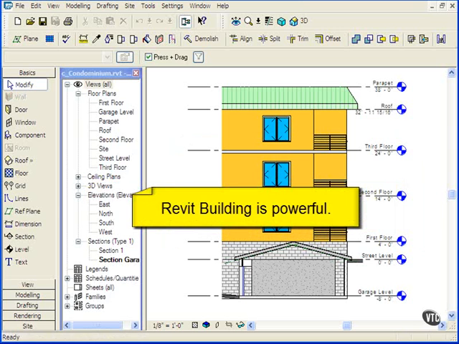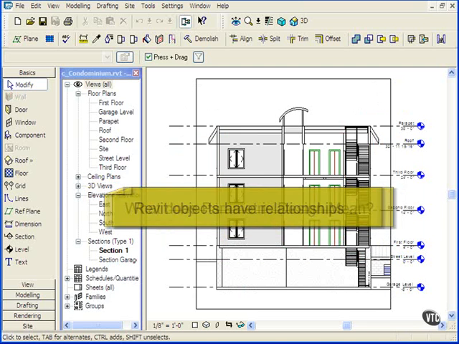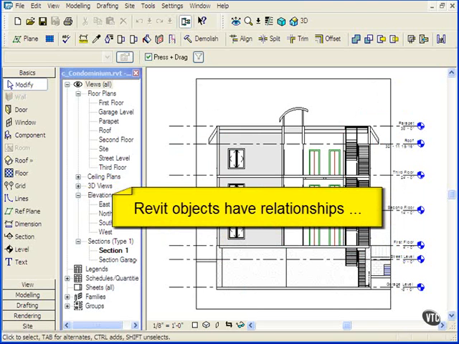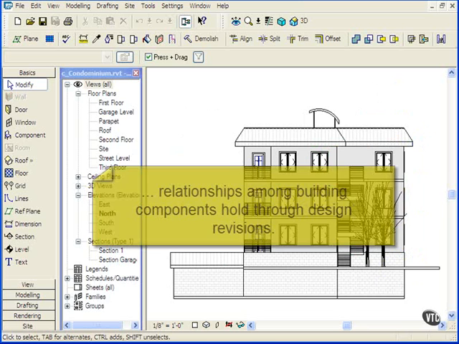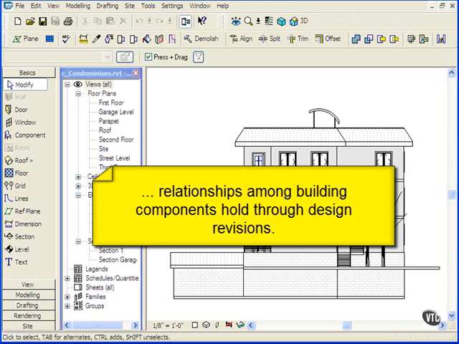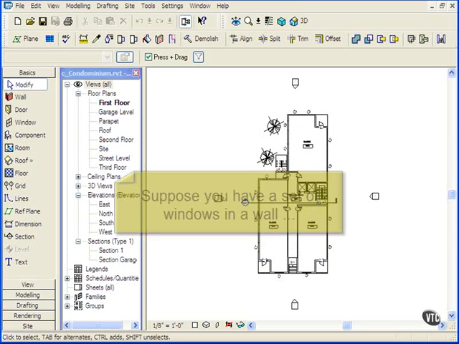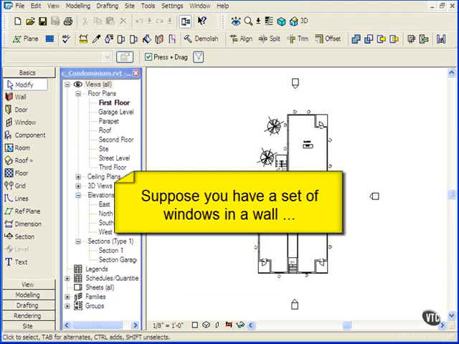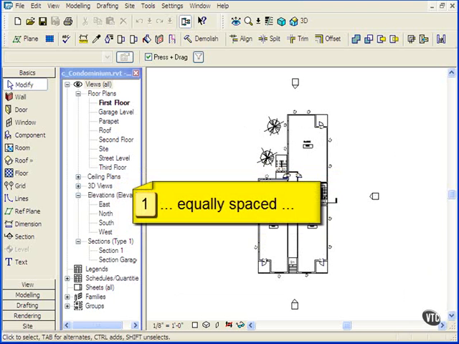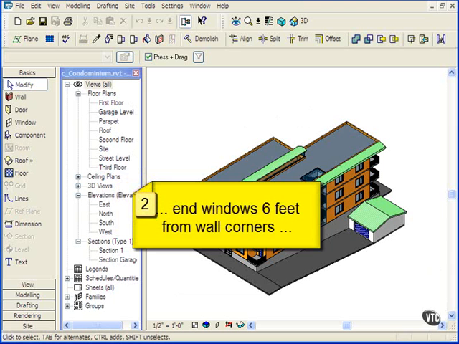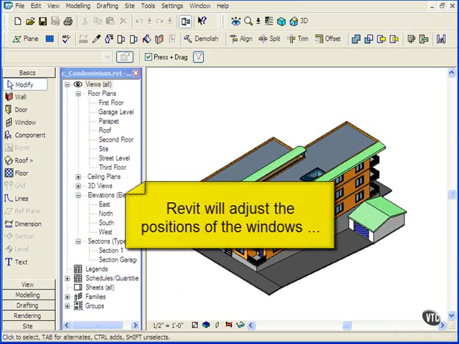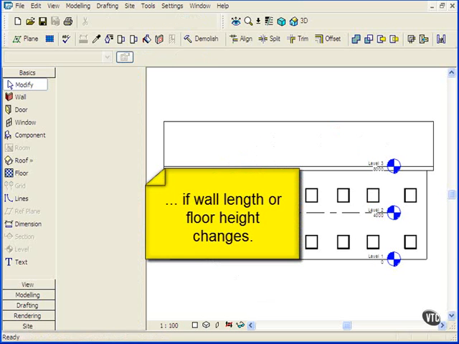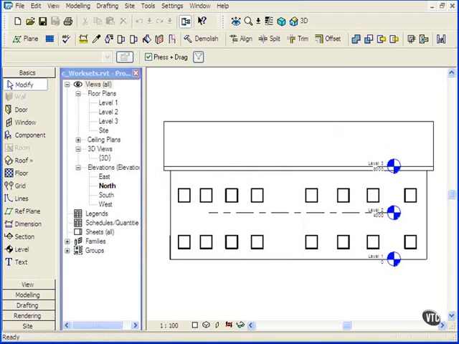Revit Building is powerful. What does parametric design mean? Revit Building objects are placed in relation to all other objects in a model, and parameters control the relationships. Designers can now establish relationships among building components that will hold through design revisions. Suppose that an array of windows in a wall works best if the windows are equidistant from one another, the end windows are 6 feet from the corners, and the sills are 2 feet from the floor. Revit Building will recognize and apply those constraints and adjust the positions of the windows if the wall length or floor height changes. The potential use of constraints flows throughout a model.